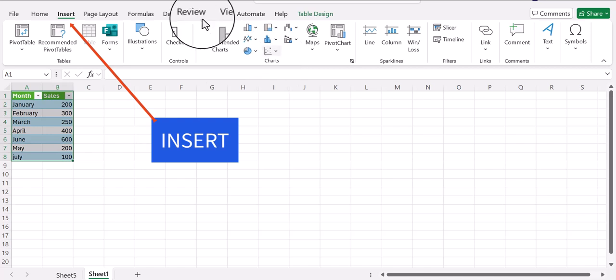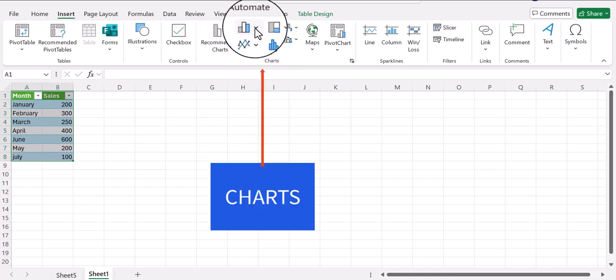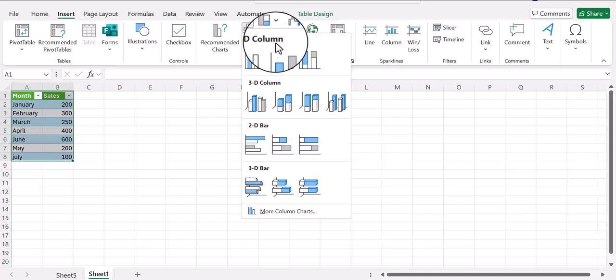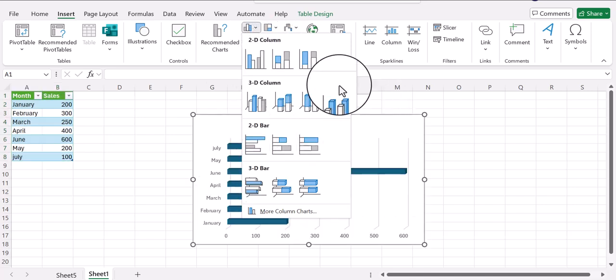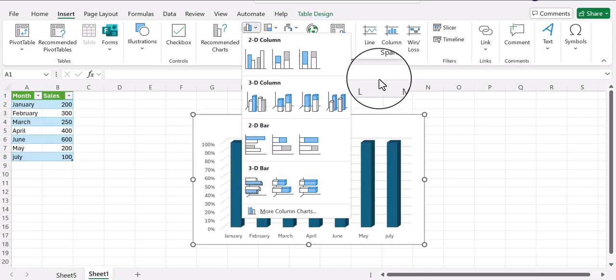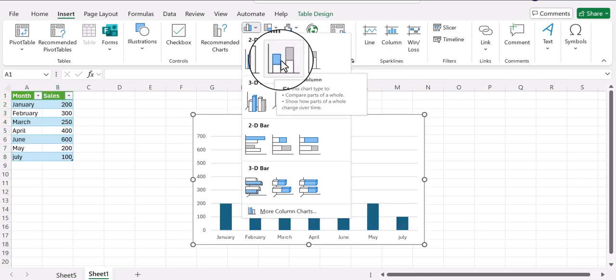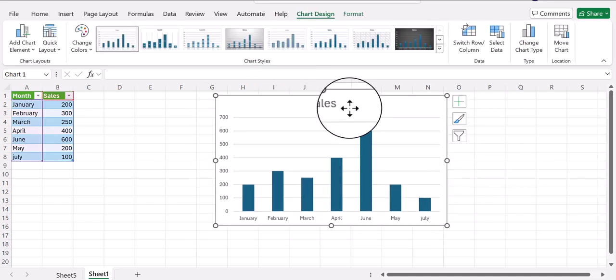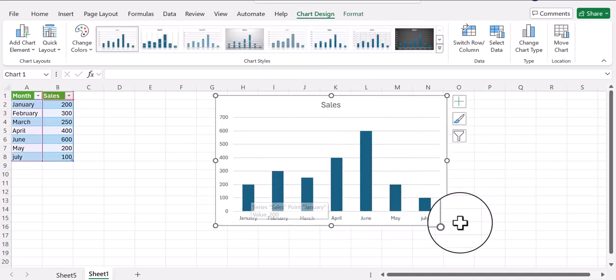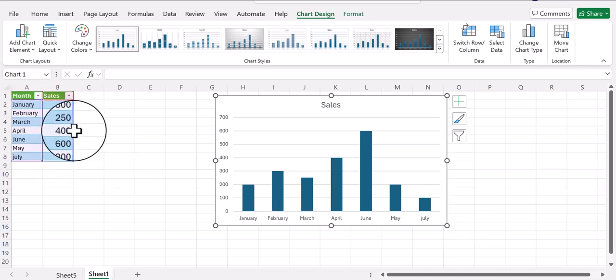Under Charts, choose a chart of your choosing. You could choose 2D column, 3D bar, whichever suits you. But for this example, we'll take a 2D column. Here it is, 2D column. It has the months of January to July as it is on the sales here.